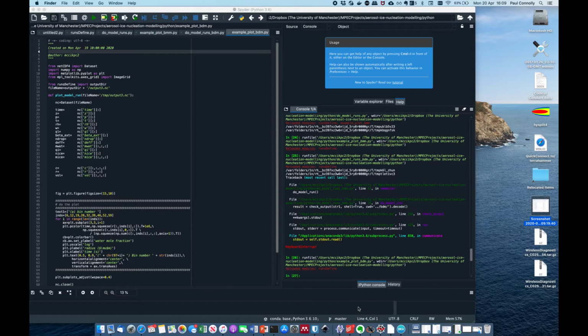Hello and welcome. Today I'm going to show you how to run the bin microphysics model lots of times, to run it in a so-called batch configuration, so you can get lots of insight into the things that the model is sensitive to. In order to do this, it's best to run the model from the Spyder interface, which you should have installed already and set up. If not, there's another video showing you how to do that on my YouTube channel.